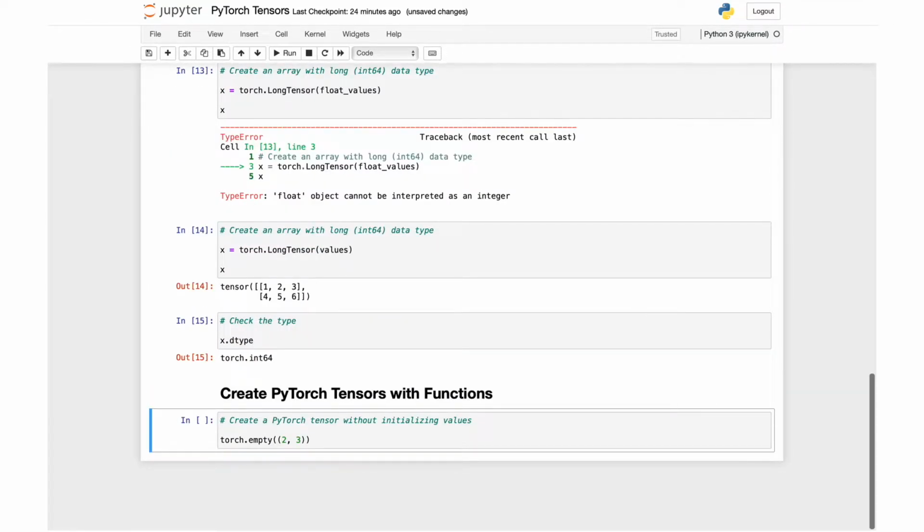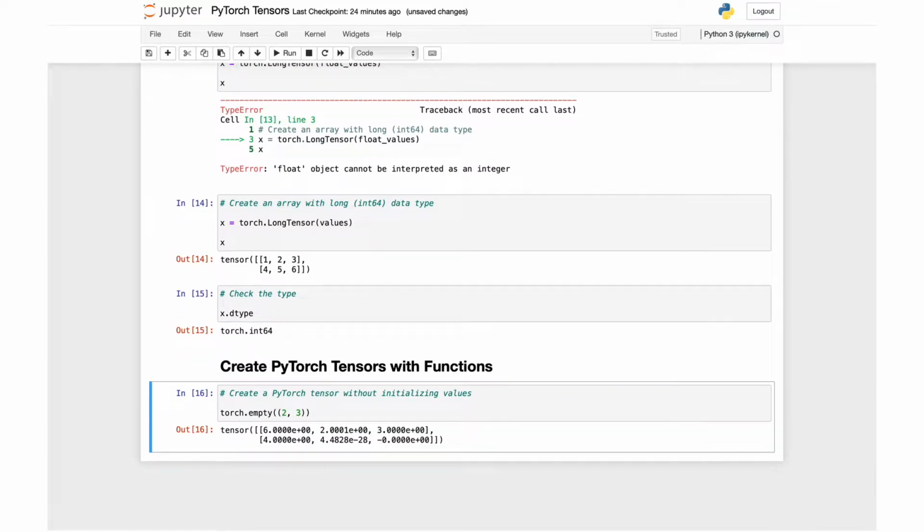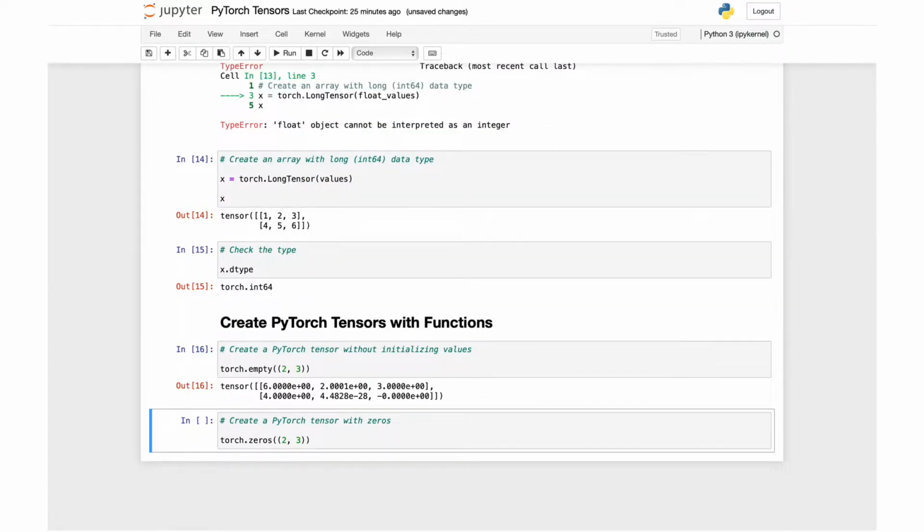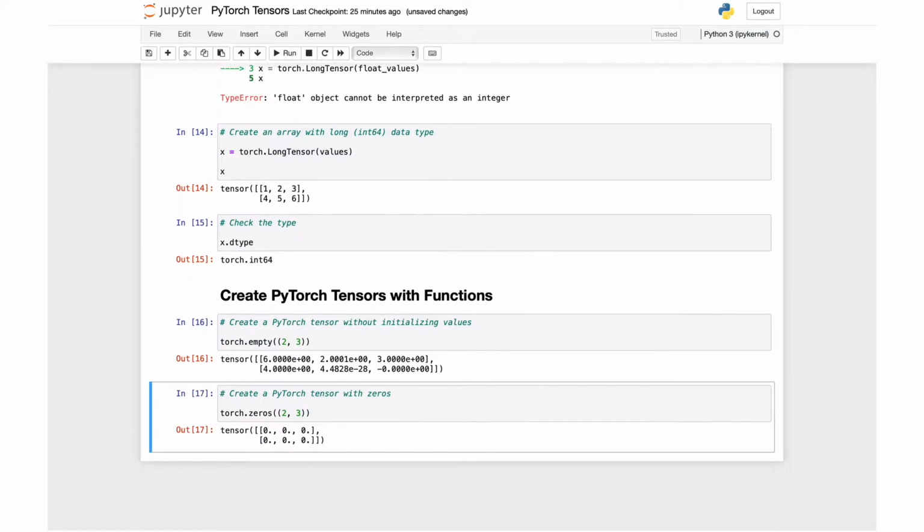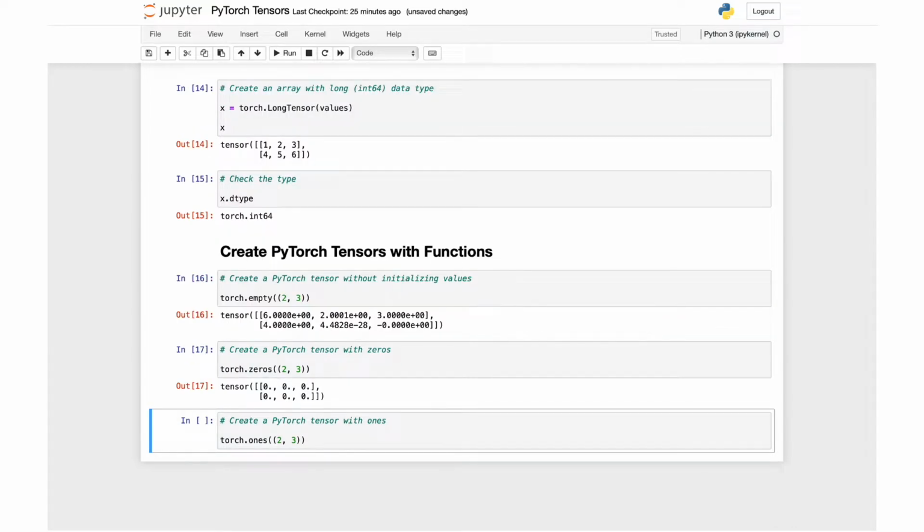PyTorch has many built-in functions to create tensors. For example, we can create a tensor without initializing element values by calling the empty function. The values are whatever occupies the memory allocated for the tensor. We can create a tensor, initializing all elements to zeros, by calling the zeros function. Similarly, the ones function creates a tensor, initializing all elements to ones.